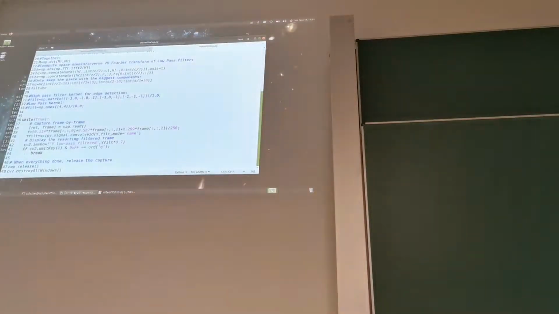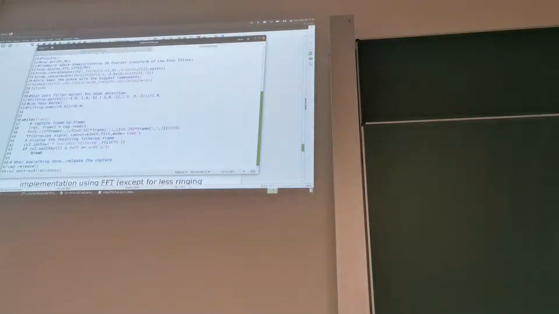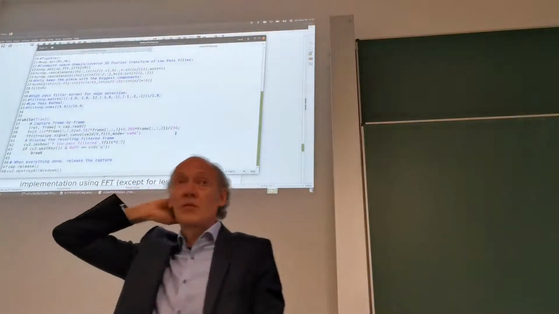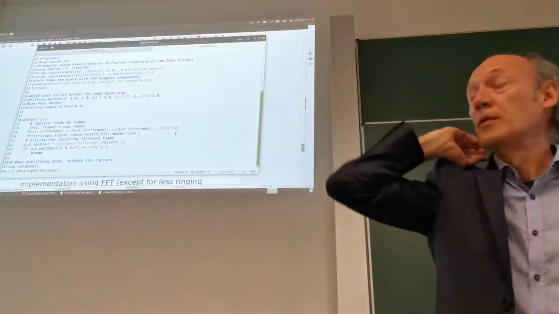So, no, that's not it. I just want to type this. Yeah. So here mode same means it's the same size as y. So that's just convenient for us.